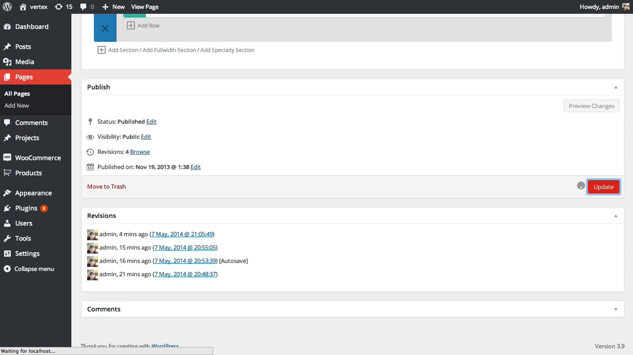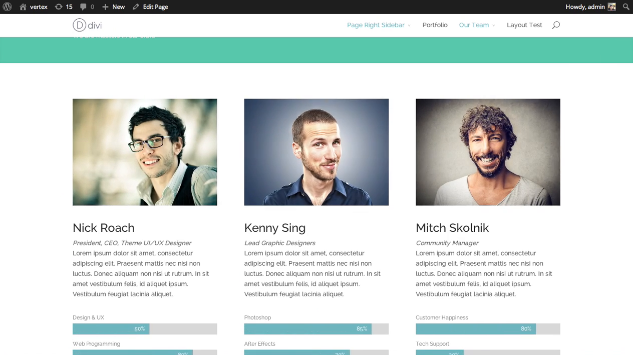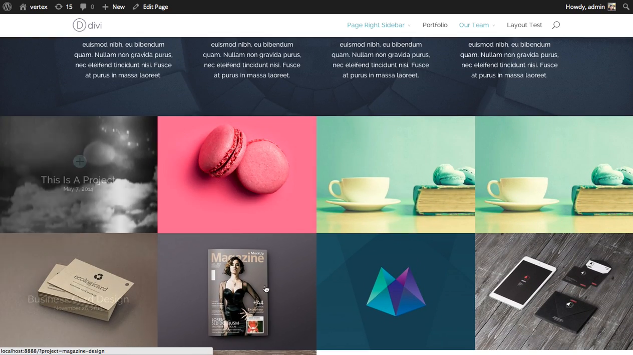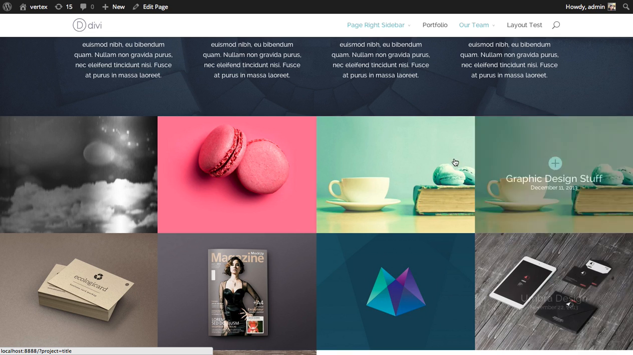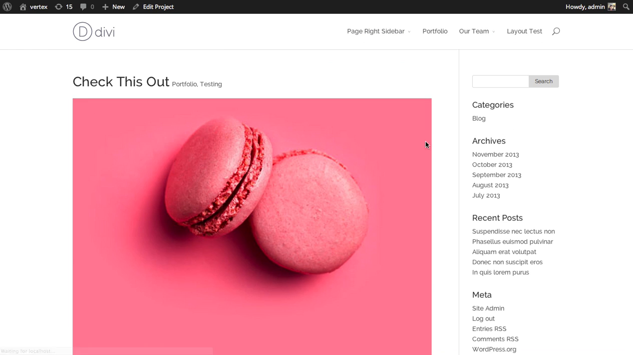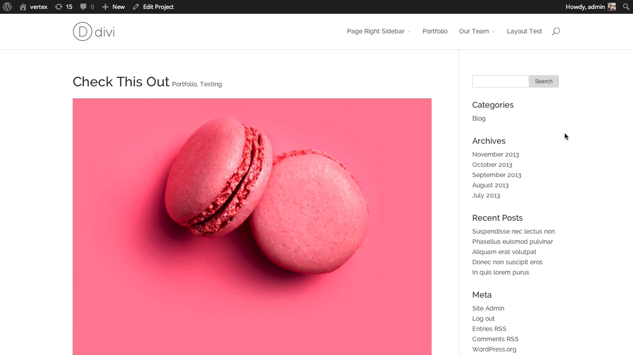Now if we update, and take a look at our page, you can see that now I have this full width grid of images here. If I click on any of these, it's going to bring us into the project page. And there you go. That's a basic overview of how to use the full width portfolio module.